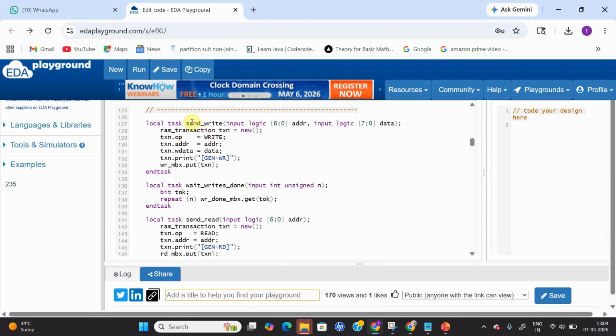What I've done is added three tasks: send_write, wait_write, and send_read. The send_write is a task which expects an address argument as well as a data argument. After that, it creates a transaction object and sets transaction.operation equal to write, address equal to address, and wdata equal to data, and it prints. After that, it puts that transaction into the write mailbox, that means the write driver mailbox.